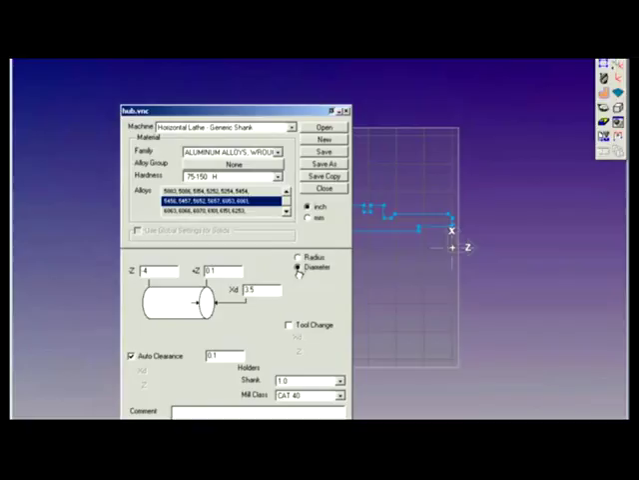The best approach in this case is to select the diameter setting and simply put in the values diametrically right off the blueprint. The X starting diameter is 3.5, assuming we're starting with 3.5 inch stock. And auto clearance is selected.